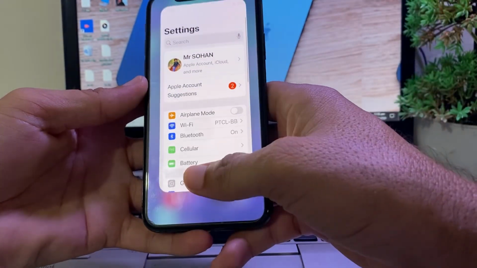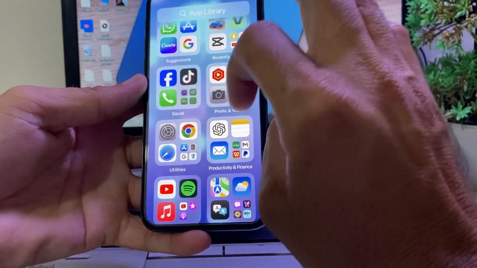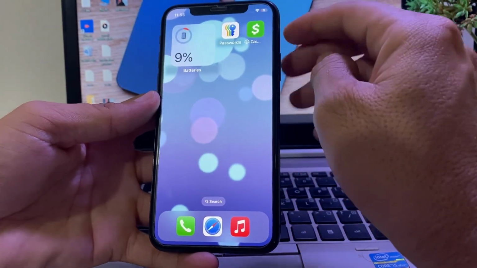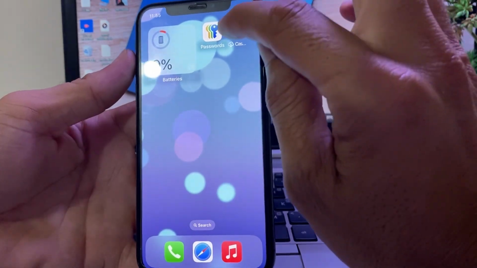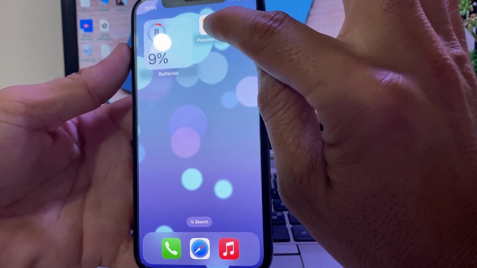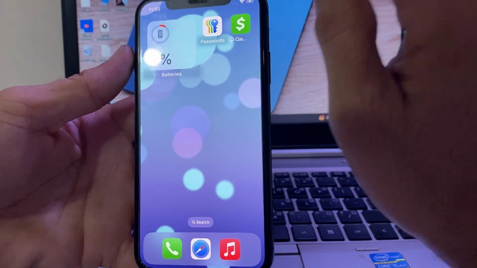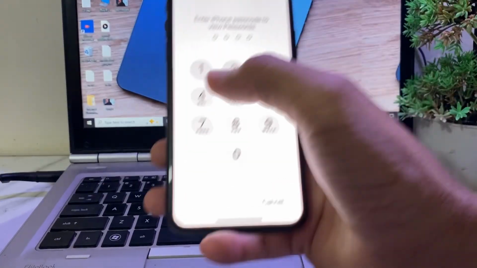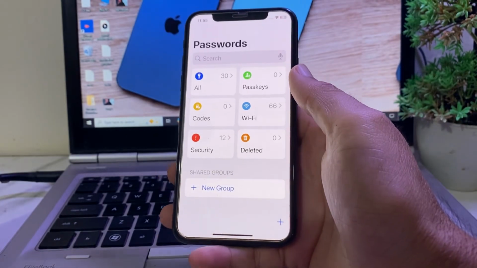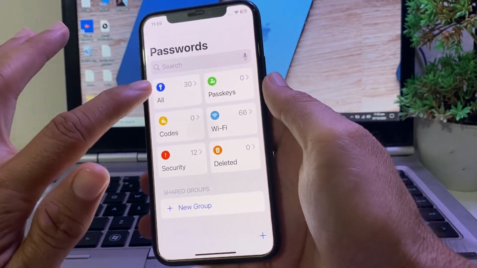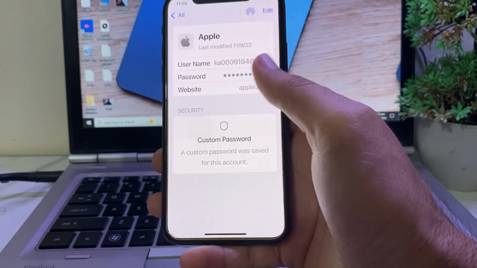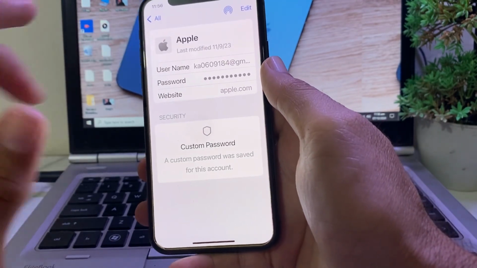Here you'll have to update your iPhone device to the latest version, iOS 18. When you update your iPhone device to iOS 18, you will find the Passwords app on your iPhone home screen. Let's open this and enter your Face ID or passcode. After that, you can see there is the option of All. Tap on this, and here you can see the Apple ID which I have currently signed in on this iPhone device.